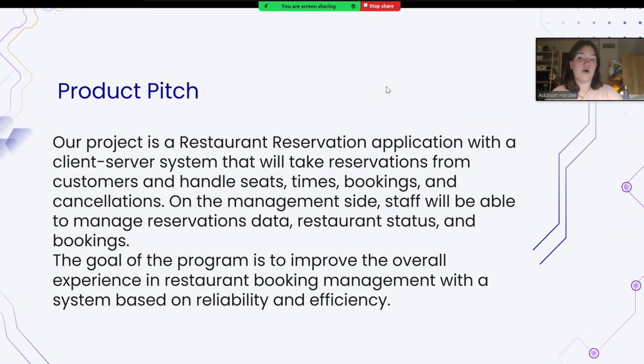So, for our overall pitch, our project is a reservation application for a restaurant with a client server system that will take reservations from customers and handle seats, times, bookings, and cancellations on the customer side. And as for the management side, staff will be able to manage reservation data and restaurant status, as well as bookings, such as seating arrangements, special events, locking out specific sections, as well as managing appointments in general.